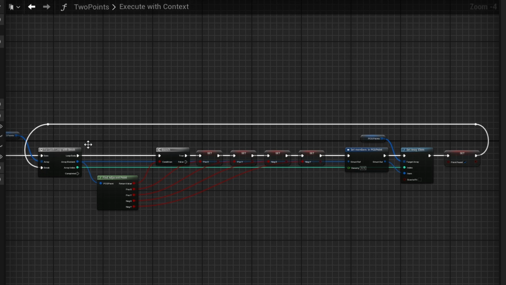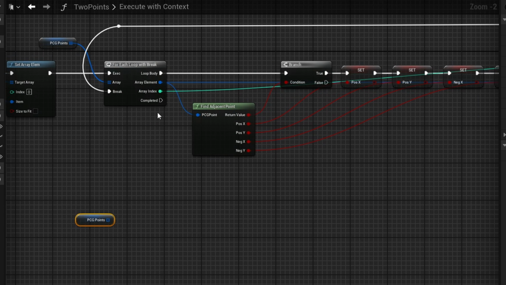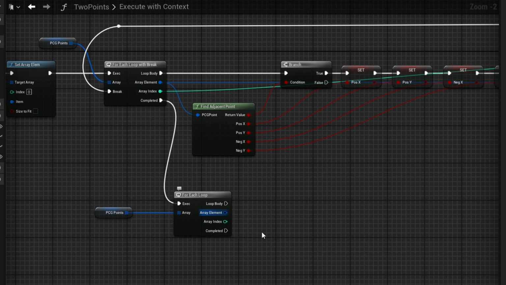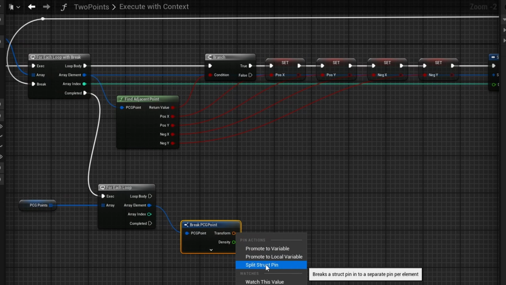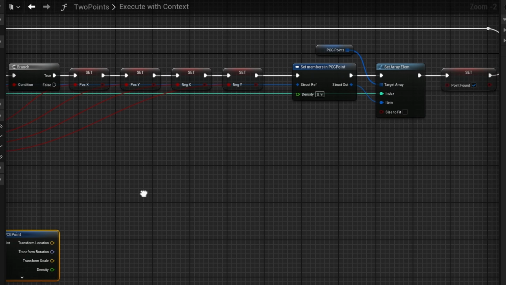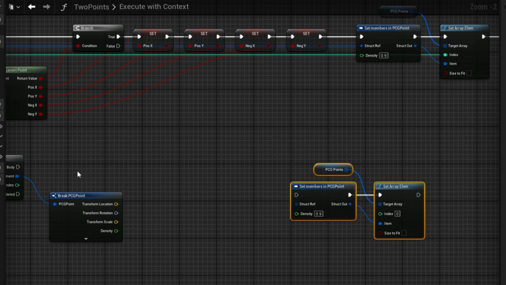We're golden. So from here, we need to go ahead now and go through the points and rotate them according to the information that we just got. So I'm going to get our PCG points, and I'm going to do a for each loop, and I'm going to go ahead and break it to get our information from here. I'm going to split the transform because we're going to need access to our scale, location, and rotation because we're going to be rotating it. And we're going to grab our set members and set array element from here and duplicate it down.